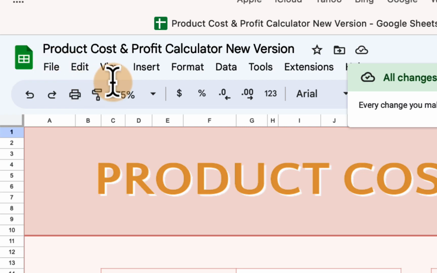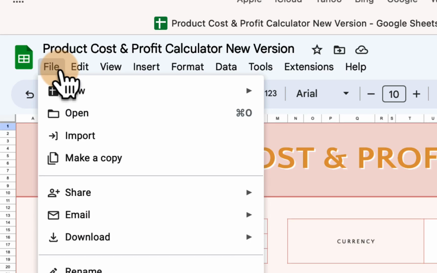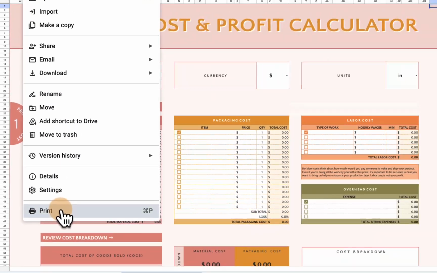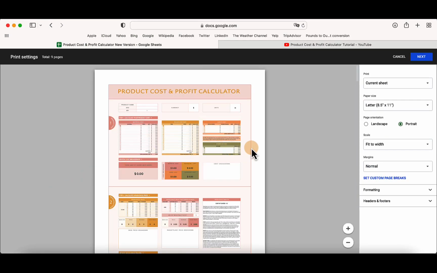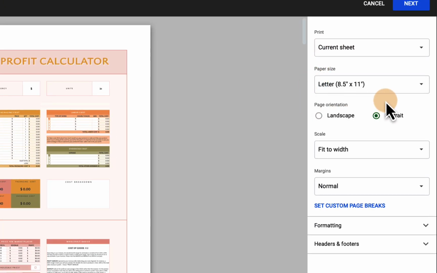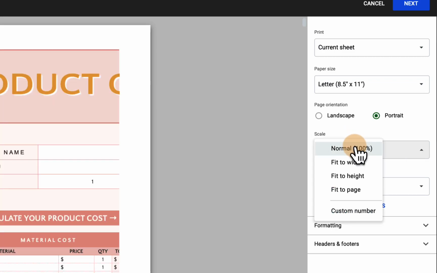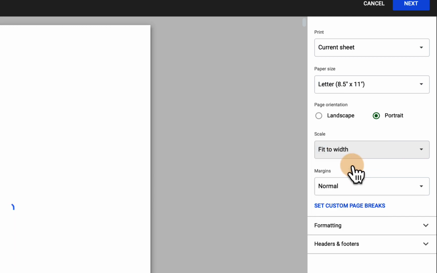To print this page, I recommend zooming out to 50%. After you've done that, click File and Print. You will see the document is displayed for printing. You want the following settings. Select Current Sheet, Letter Size or A4 paper, and Portrait Mode. Your scale should be set up to fit to width, not normal or anything else.